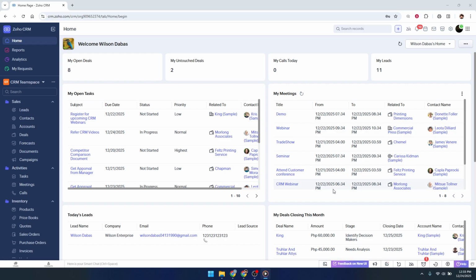Let's start with assigning a single lead. This is useful when you just need to hand off one specific lead to a different team member, maybe because they're better suited to handle that prospect, or they're the right rep for that territory.